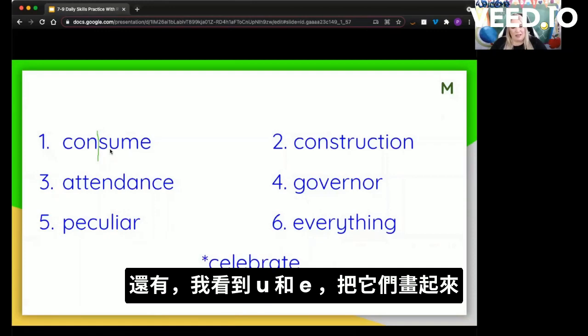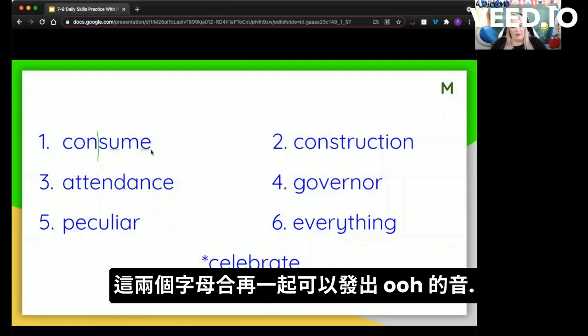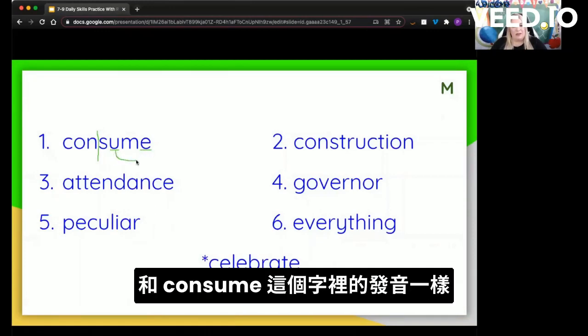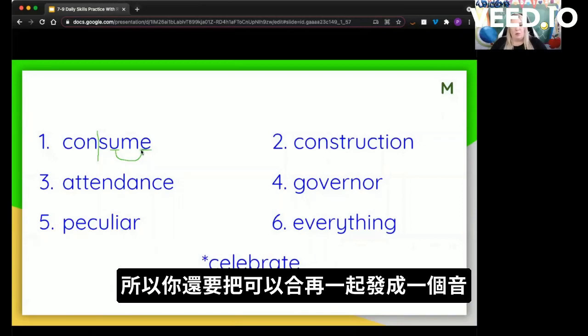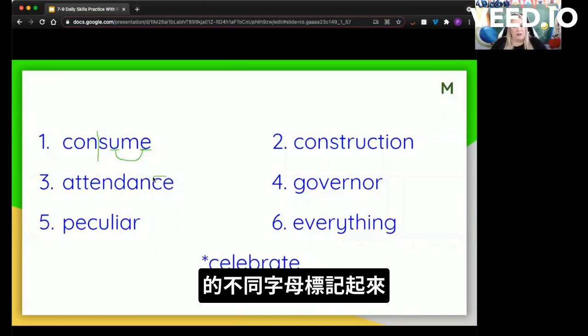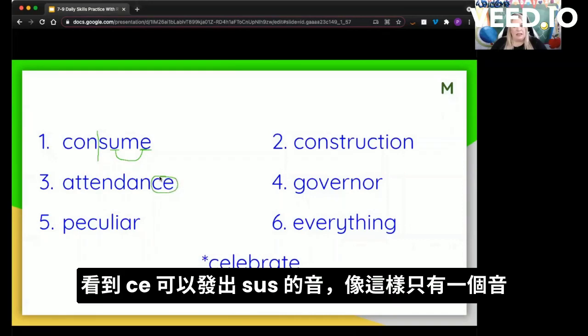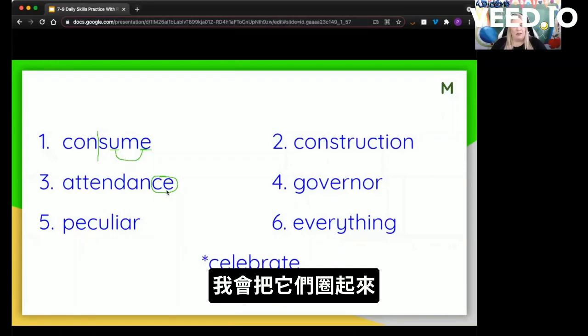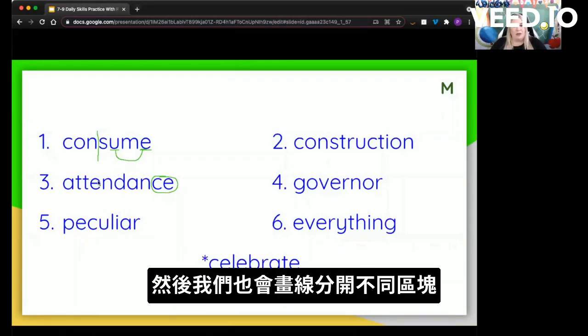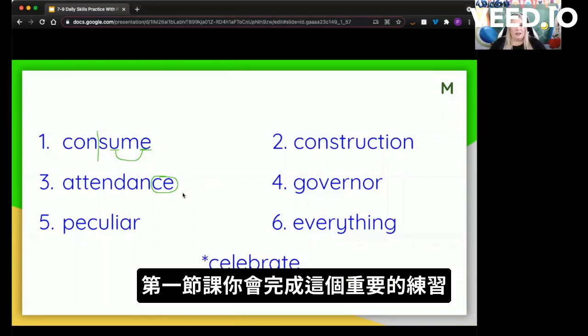Also, I see U and E. Those work together to make an oo sound in this word, consume. So you'll mark up letters that work together to make one sound. Like in attendance, we have CE that makes a sus sound. Just one sound, so I'll circle them together. We'll also put in those chunk lines, and you'll see this done completely in the very first lesson.